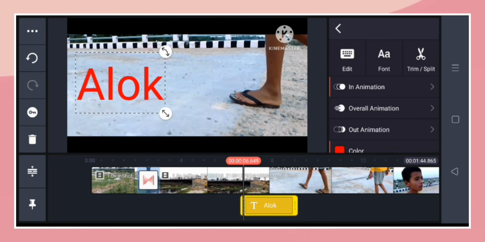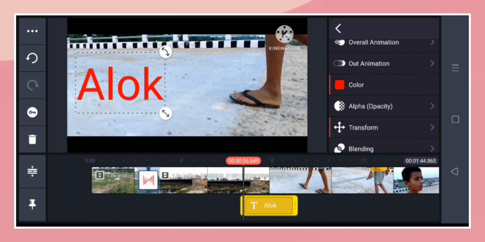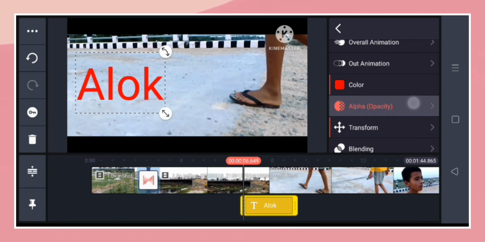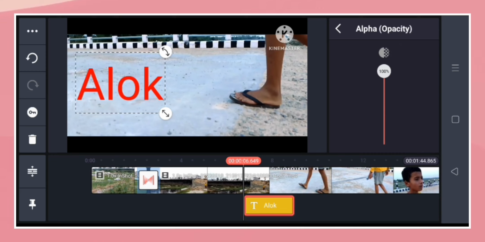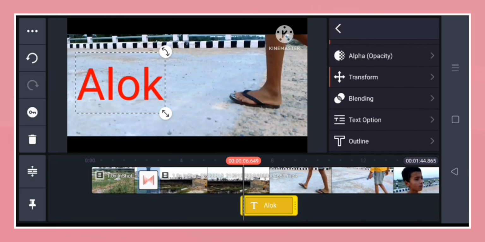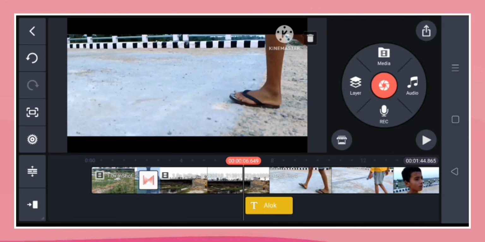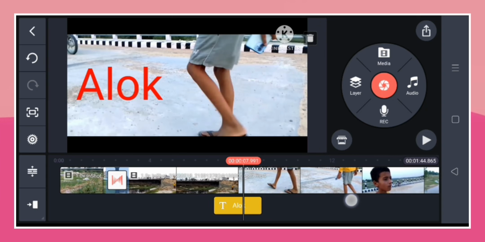And then here we have alpha, which means opacity. If you want to decrease or increase the opacity, you can just use this feature. So we have many features available for this.